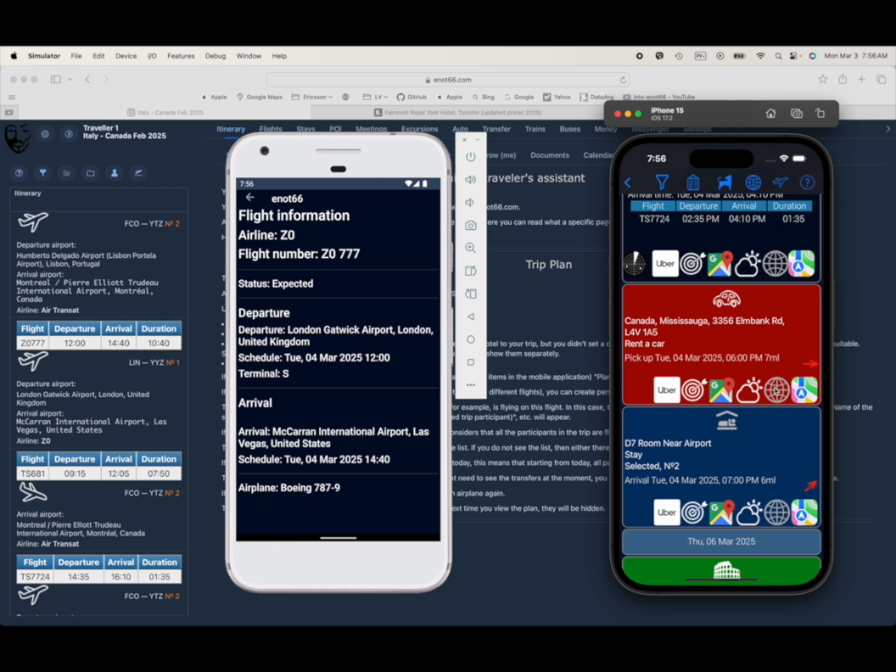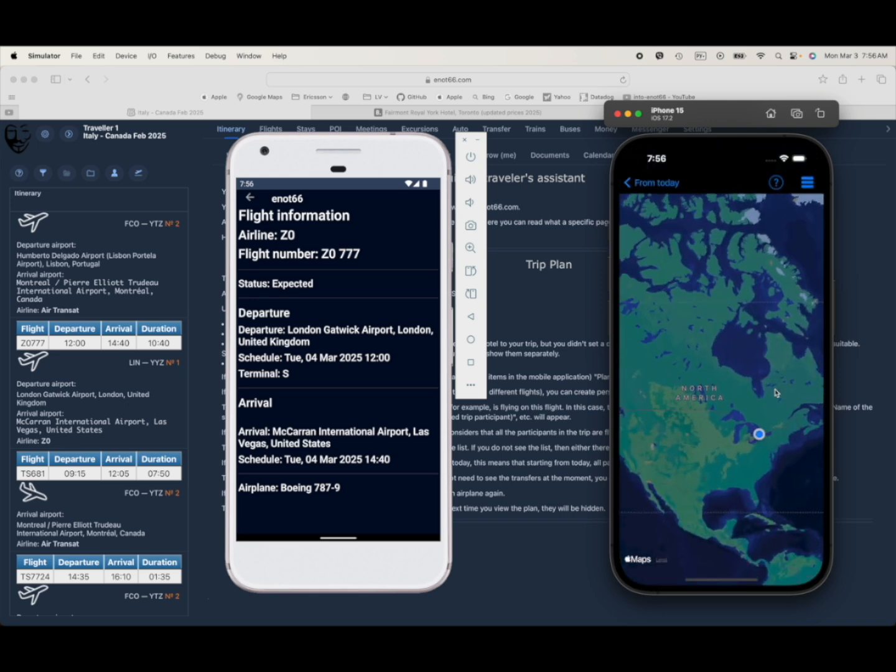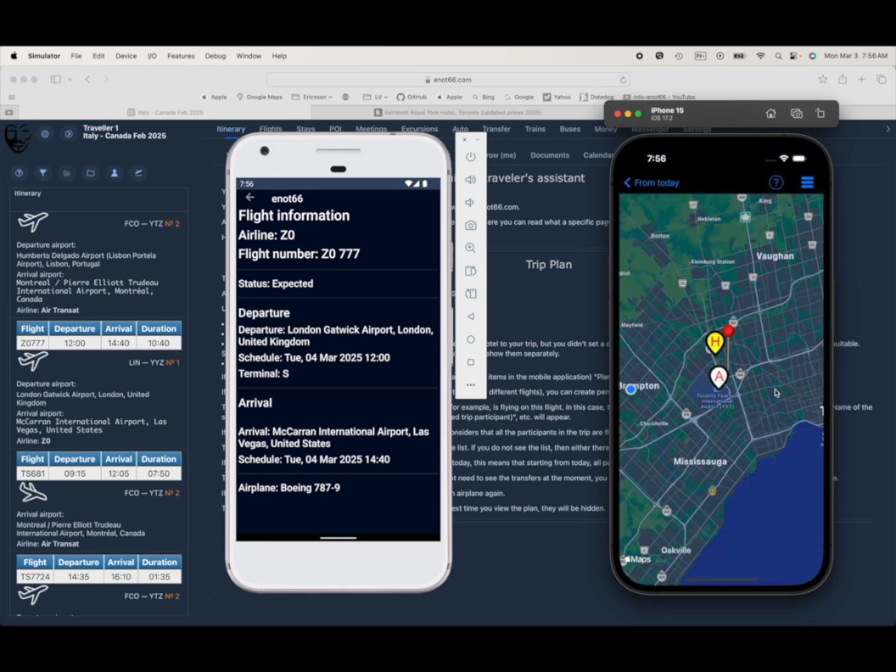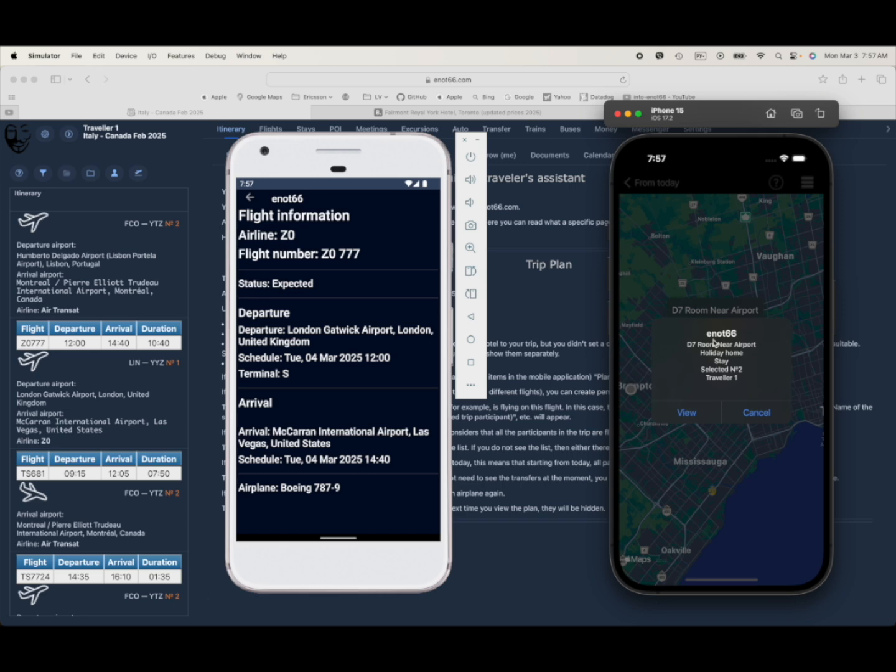This is the internal map of the app. They show the objects of your trip. This can be useful for understanding the geography of your trip and the distances between objects. All icons are clickable. You can go to the corresponding description of the object.